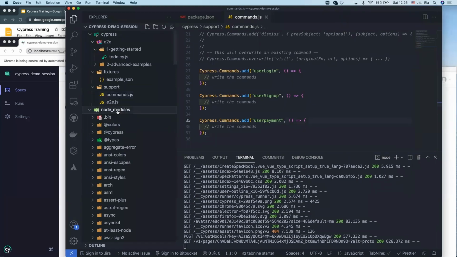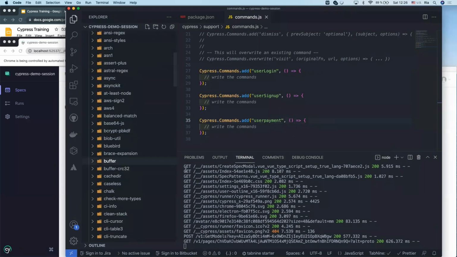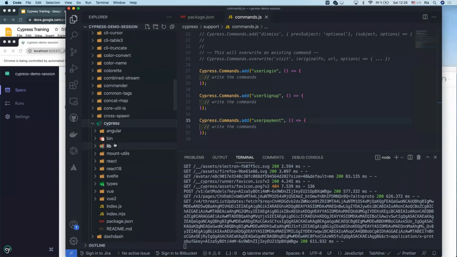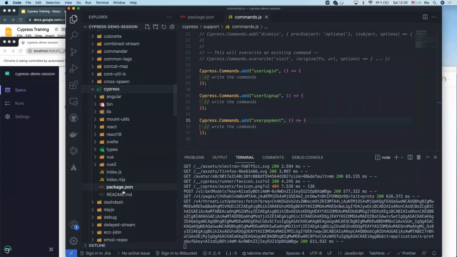Okay, we have node modules here. Under the node modules, you will see bin files and all the package files. Just now we have installed Cypress, right? You can go through the Cypress package here, and we have the support folders: Angular, bin files, library files, React component testing, Vue.js component testing. We don't need to modify these packages, just for reference purposes only.